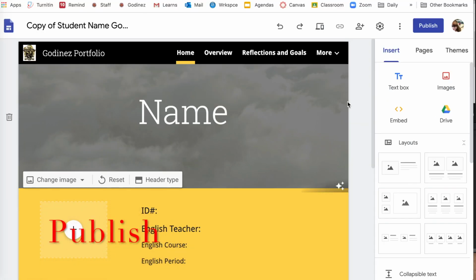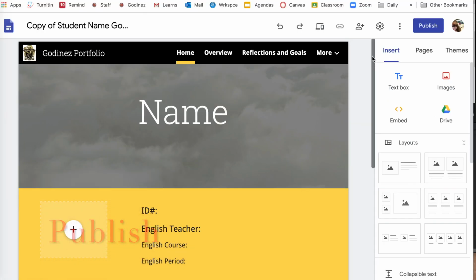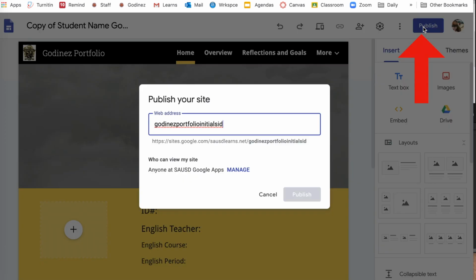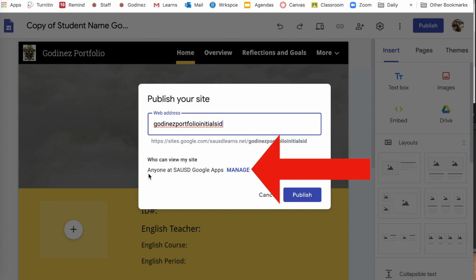It's now time to publish my portfolio for the first time. Let's go to Publish. And let's go here to Manage first. So we should see who can view my site. Anyone at SAUSD Google Apps. That's what we want. And when we copy the portfolio template, we should see that.